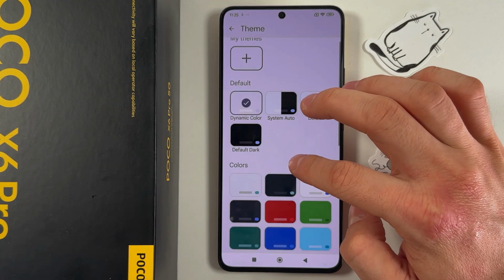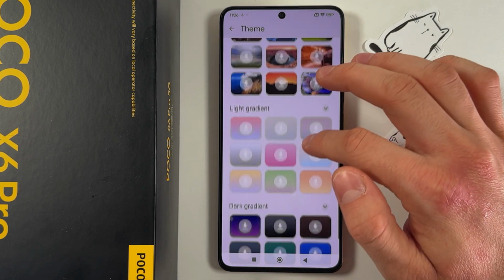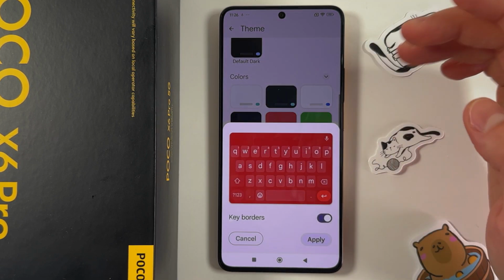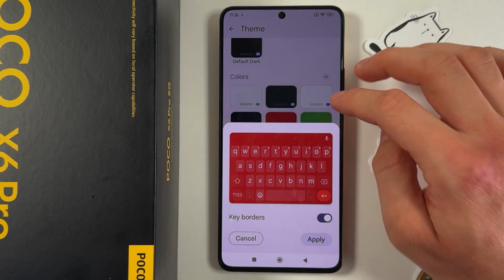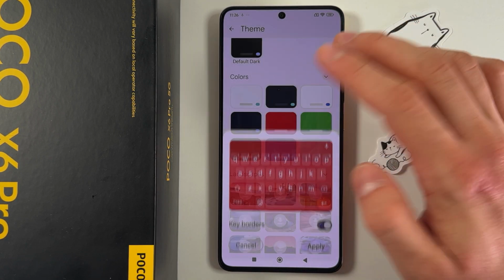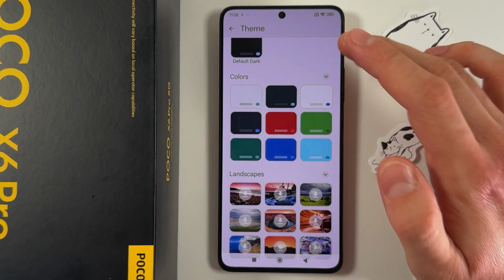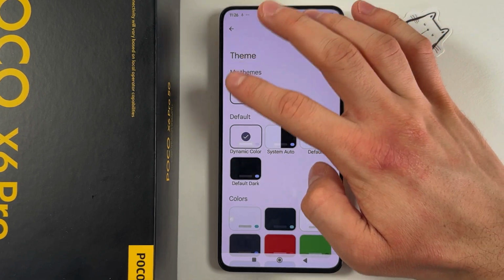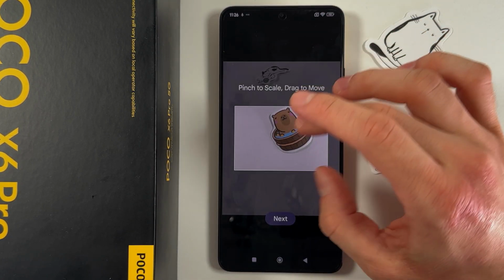So here we have a lot of different themes, such as landscapes like gradient or some dark gradient sections. So we can check how it looks if we're gonna press on the icon, and here we got our preview. However, you can set your own background and create a custom design. So in order to do that, swipe to the top, find my themes, tap on the plus, and here you can choose from your photo.